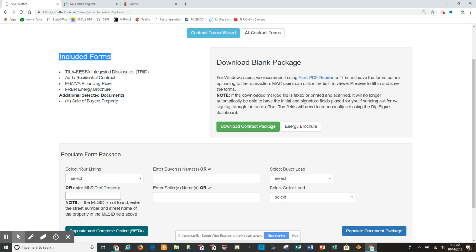Included forms. So here is an exact list of every form that's included in the package that it created for us. The RESPA or TILA disclosure, the contract, FHA/VA rider, the energy efficiency brochure, and the sale of the buyer's property was the additional contingency that we added.